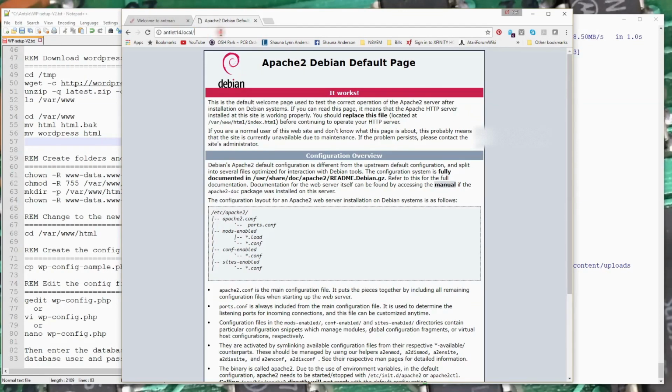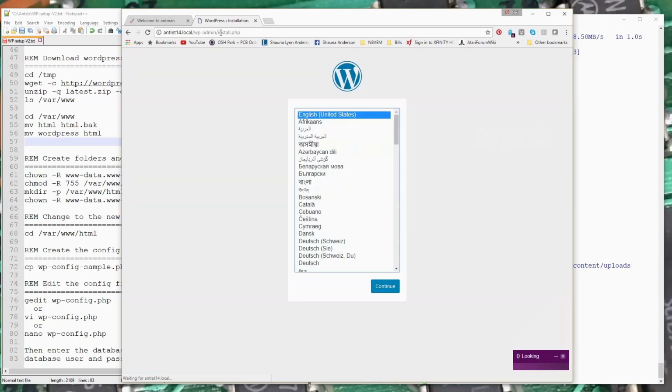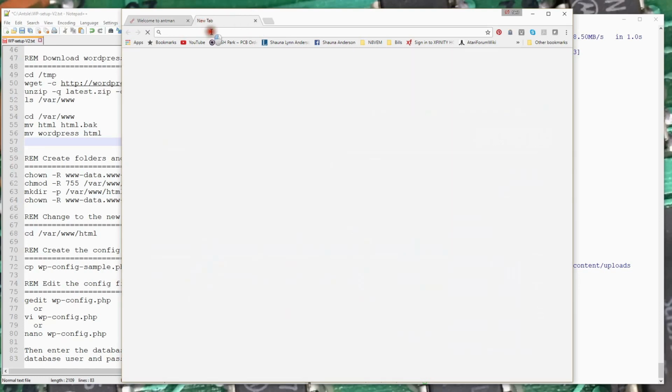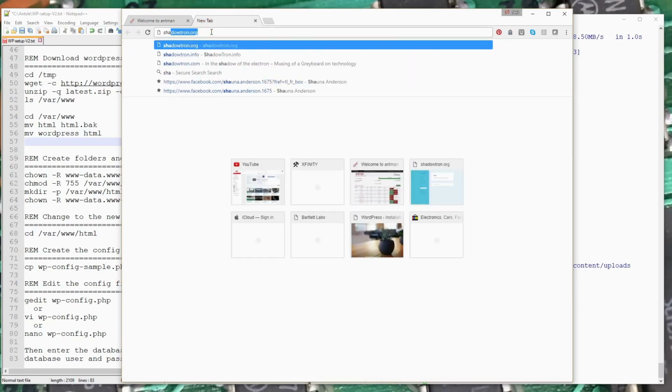my local Antsle 14, let it resolve here for a second. There it is. We have the WordPress installer for getting everything set up. I am going to go ahead and actually do the installation through my domain, shadowtron.org. Shadowtron.org is the domain that I have the A record set up to come through the Antsle.